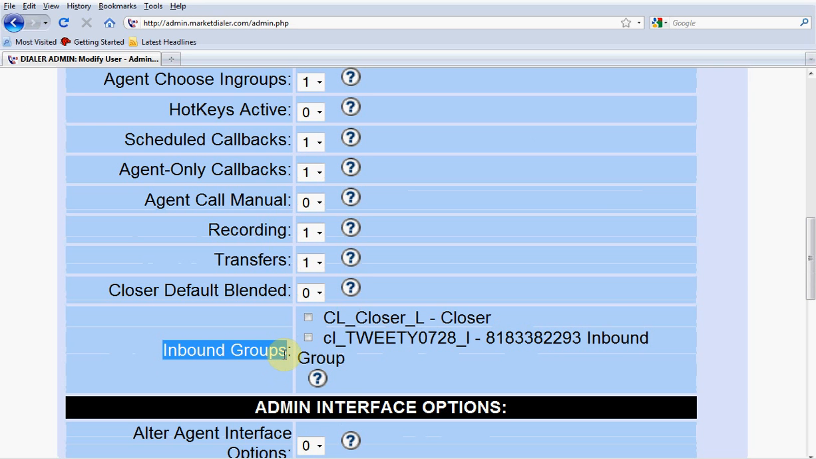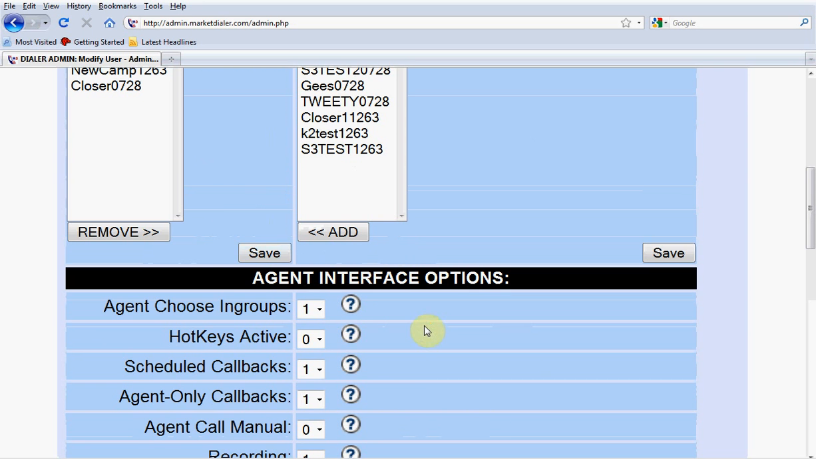Now, inbound groups is very important if you're going to have a closer type campaign, or if you're going to have a blended campaign, meaning both inbound and outbound. As you see here, we have two choices. The closer campaign, if you were going to assign this agent to be a closer, you would place a check in the box and then click the save button.